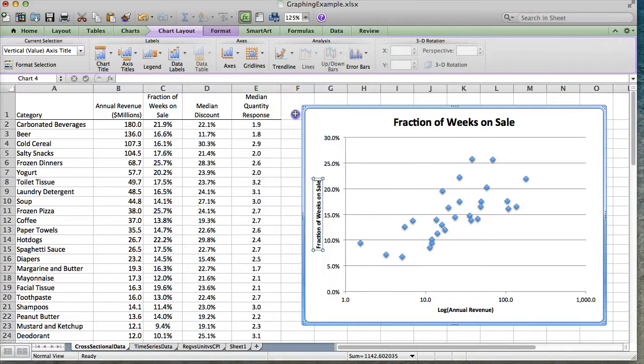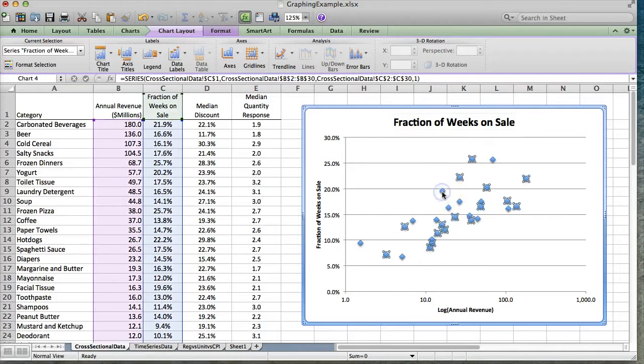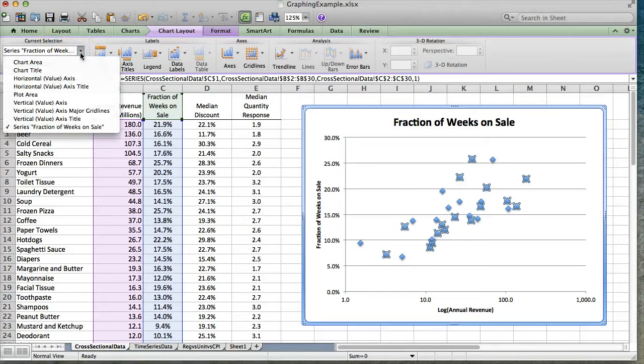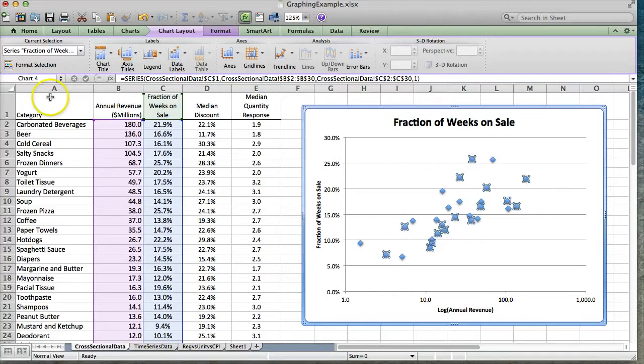Okay, so that's a pretty good chart right there. You can adjust the title, of course. You can adjust how these markers look. Let's go ahead and do that, and I'll show you the other way of formatting elements of the graph. That is to go up here to this current selection thing. If you click that, you can format the chart area, the title, etc. Well, I want to format my data series.